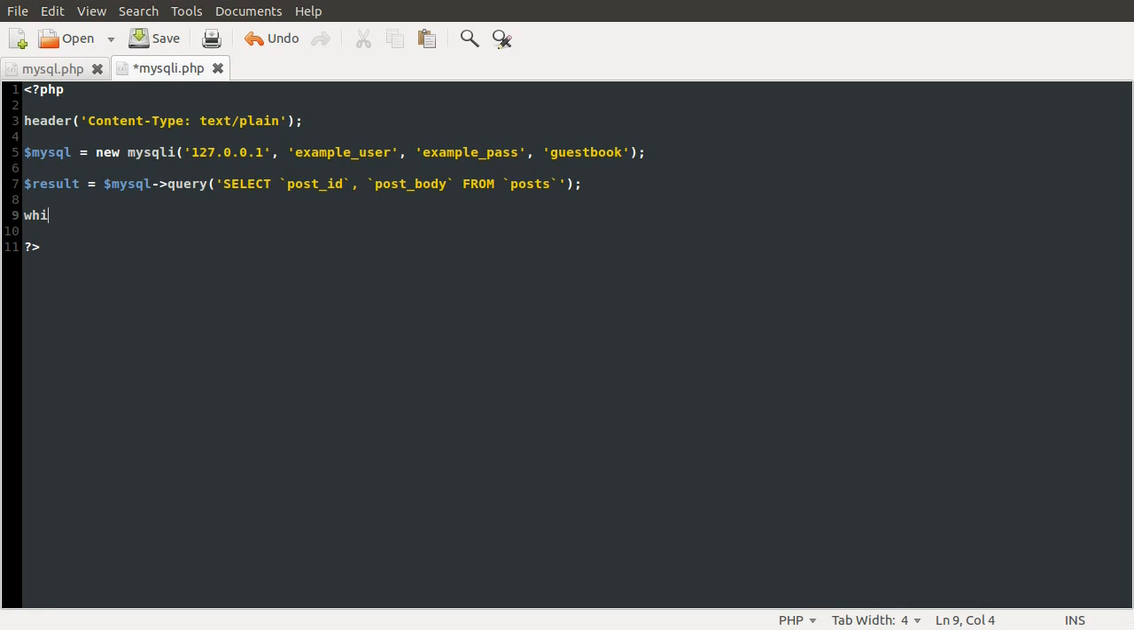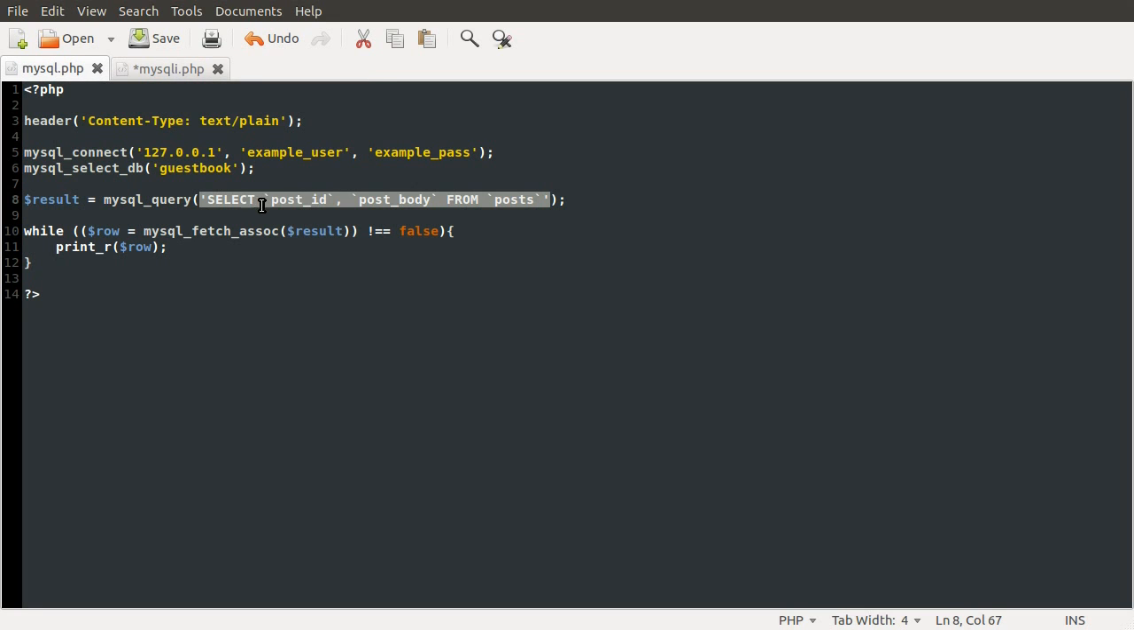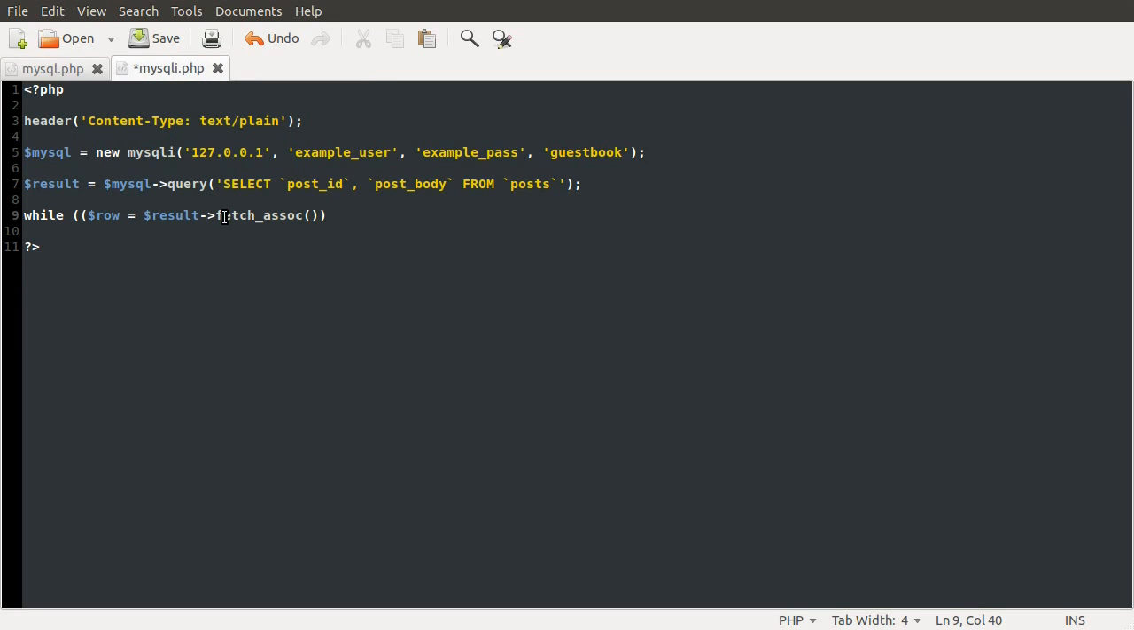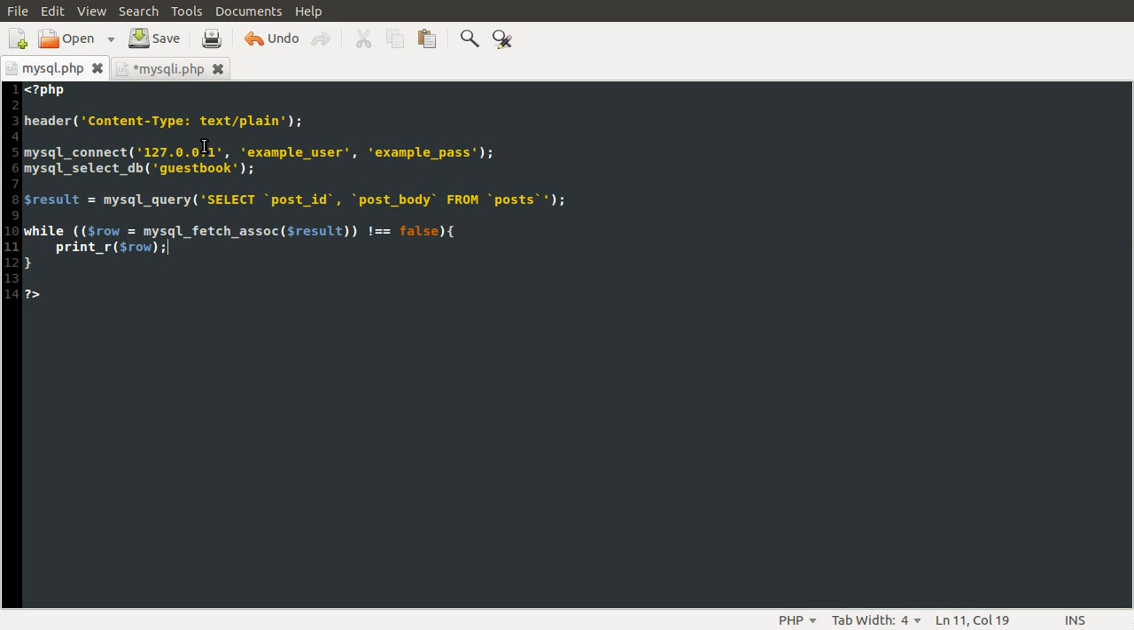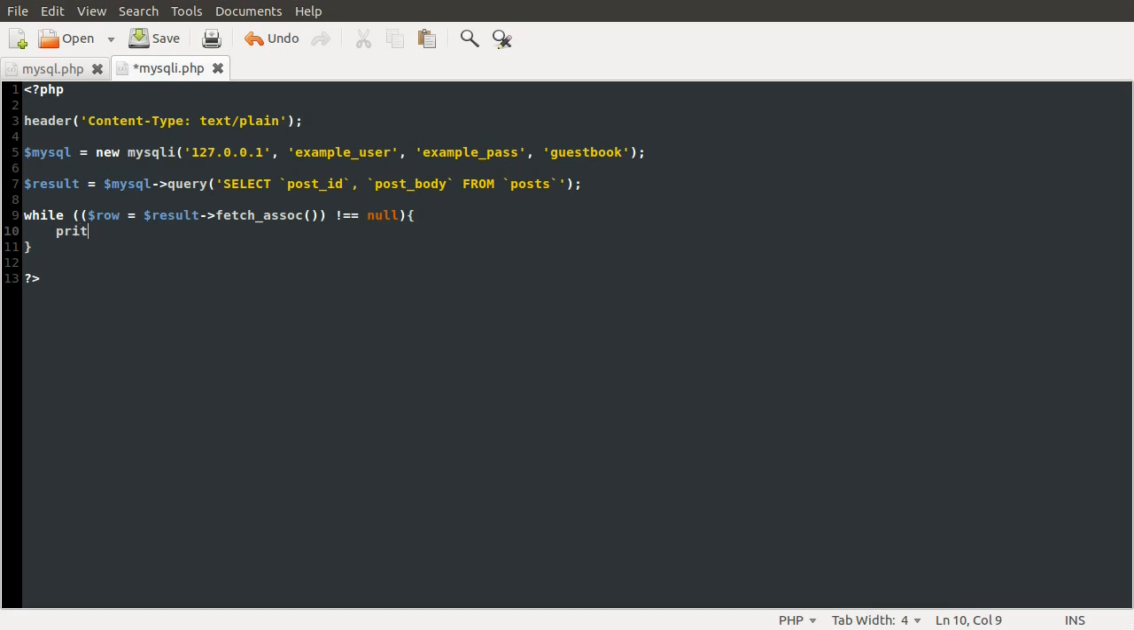over this result, we again need to use a while loop. So we do while row equals result, which is the result object, and then from this object we need to use the fetch_assoc method. Unlike the mysql_fetch_assoc function, this doesn't return false at the end of the rows, it returns null. So instead of not equals false, we just need to use not equals null. So very similar. And then inside of here we just have the same style, where row is an array, exactly the same as is returned by this function here. So we can just do the same, print_r of row.